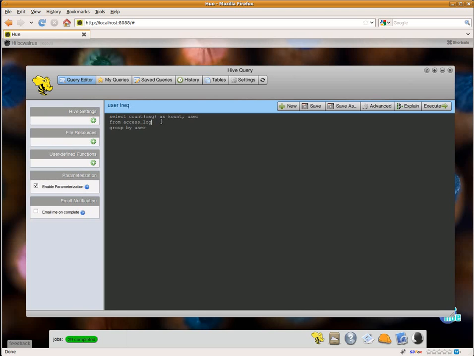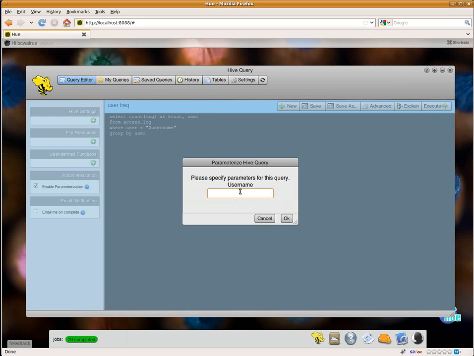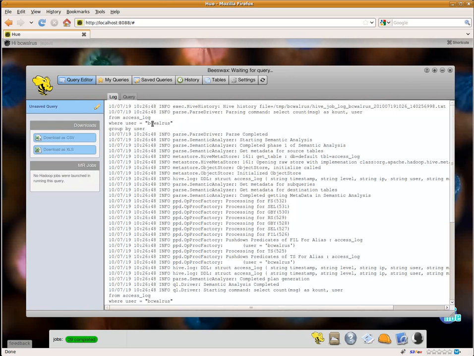Parameterization allows you to enter parameters into the query. Actually, we still need the group by. When we run the query, it is going to prompt you to enter the username. In this case, I enter myself. Note that the username is substituted into the query itself.